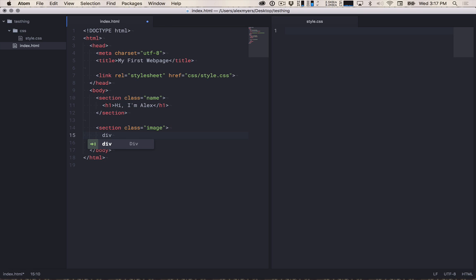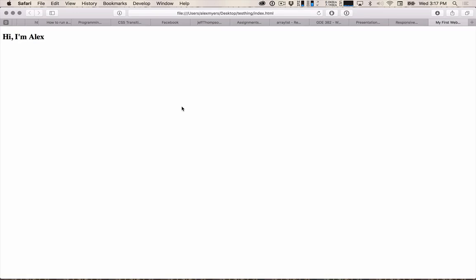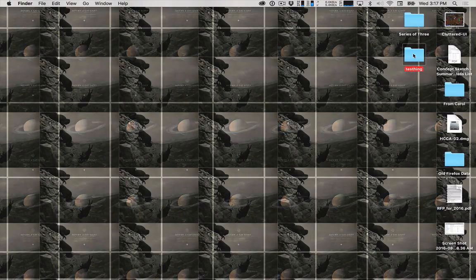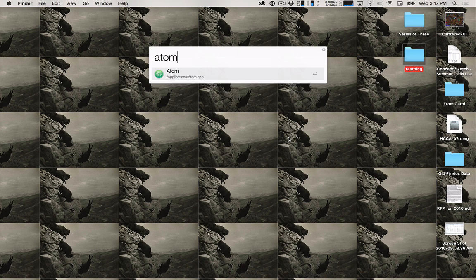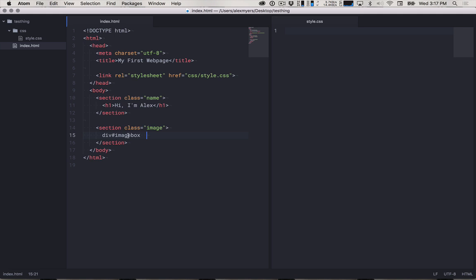All right, so to do that, I'm just going to create a div. I'm going to call this div image box. Hopefully this works. Wow, image is really broken. Hold on, I'm going to quit that real quick and see if just restarting it works. It's super annoying when that breaks. Yep, just restart it, then it works now.